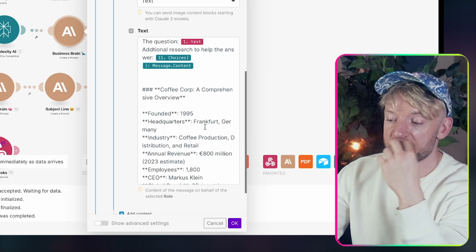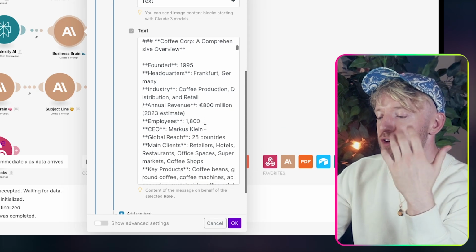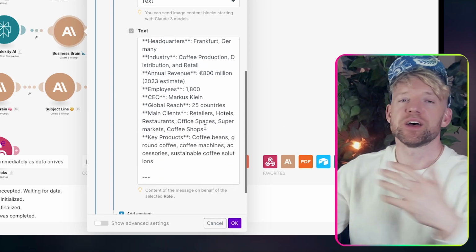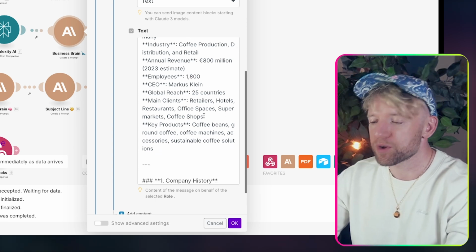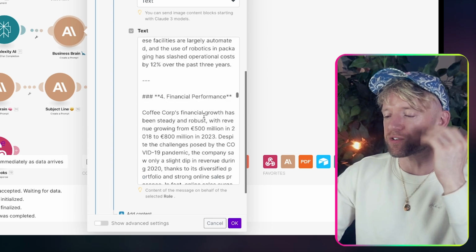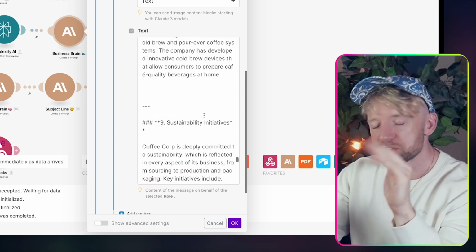And then I just fed it a lot of fake information about a company called Coffee Corp that was founded in 1995 in Frankfurt, because it just came from the beautiful Frankfurt, where I love my schnitzel, which is phenomenal. We've got industry, annual revenue, loads of crazy information. So just post all the information you want down there below.